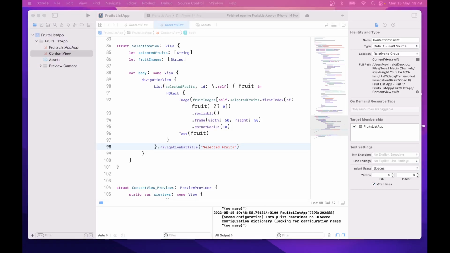In conclusion, this tutorial demonstrates how to build a simple yet functional app using SwiftUI. It starts with a basic implementation of displaying a list of fruits and gradually adding features like search functionality and displaying fruit images. The final implementation includes a custom view called Selection View that displays the selected fruits of interest.